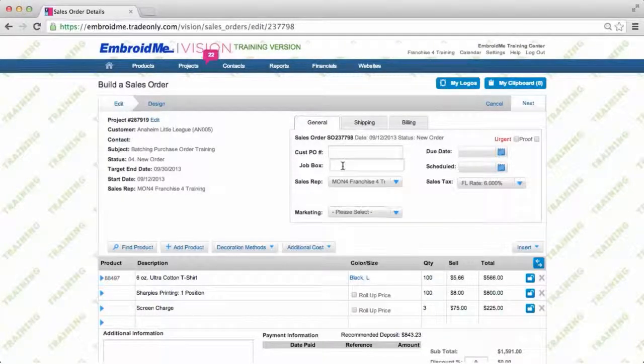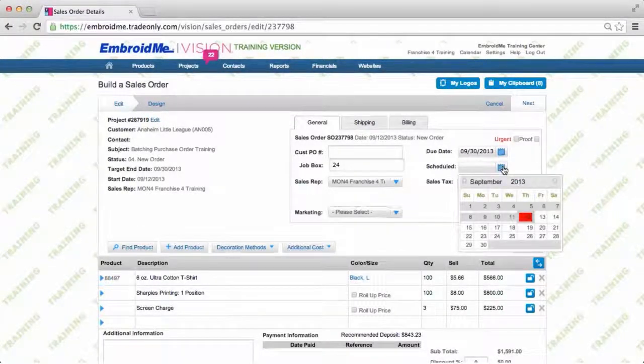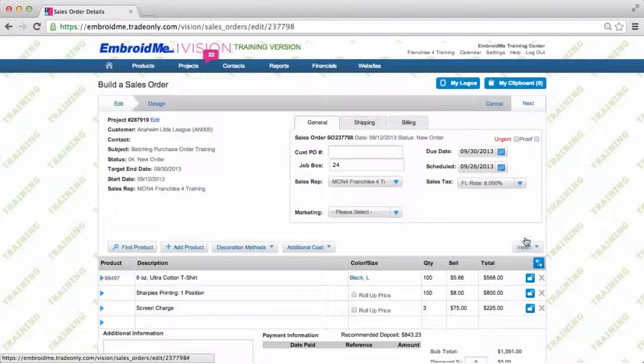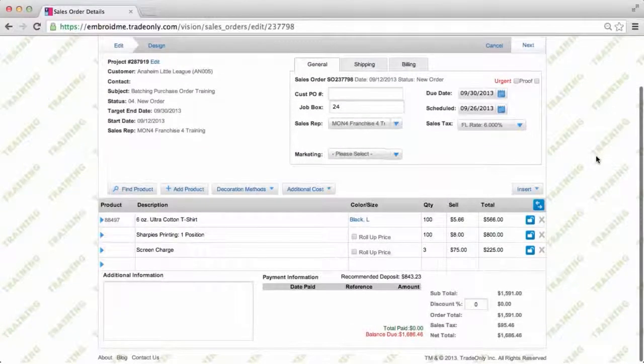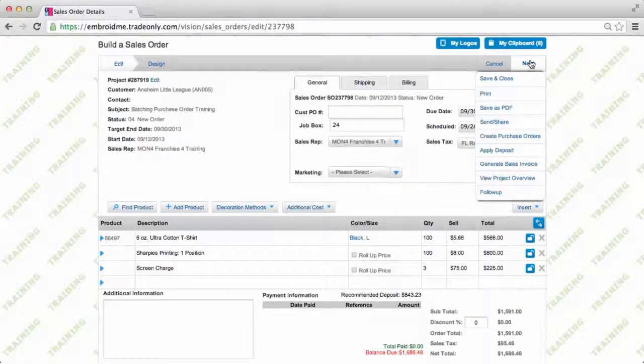I want to come up here and make sure I put my job box number in here and my due date for when the project needs to be in the hands of the customer and when I want to schedule it into production. Okay, so we've got all the sales order information established. Now, instead of creating the purchase order here, I'm going to just simply save and close this order.